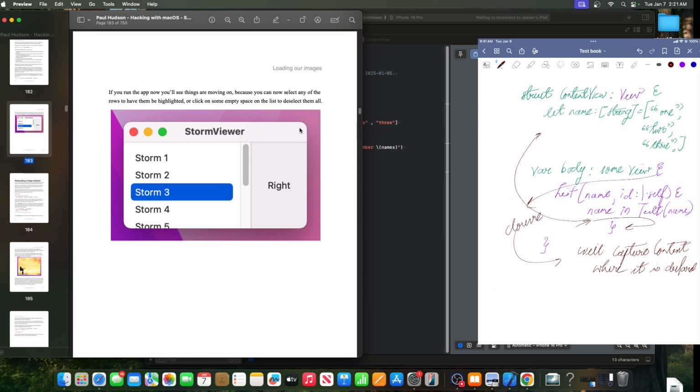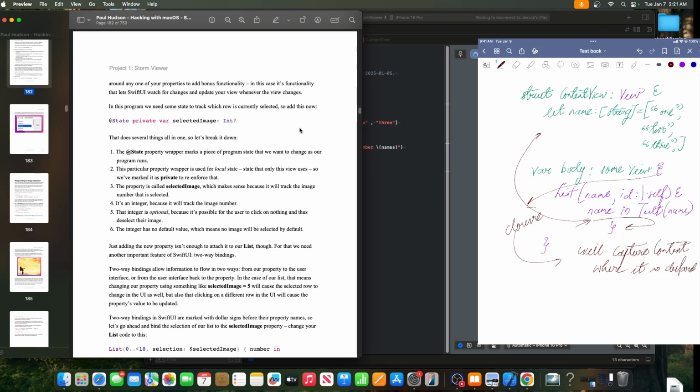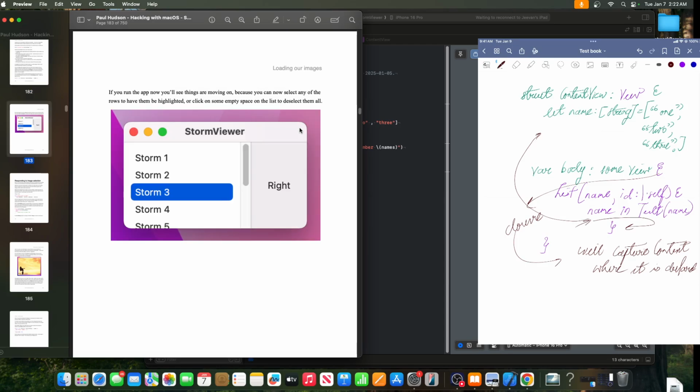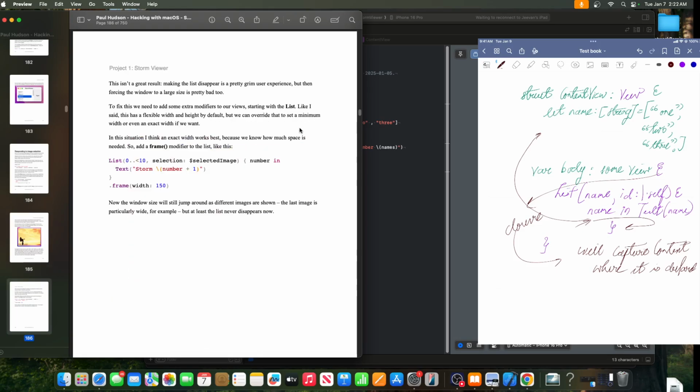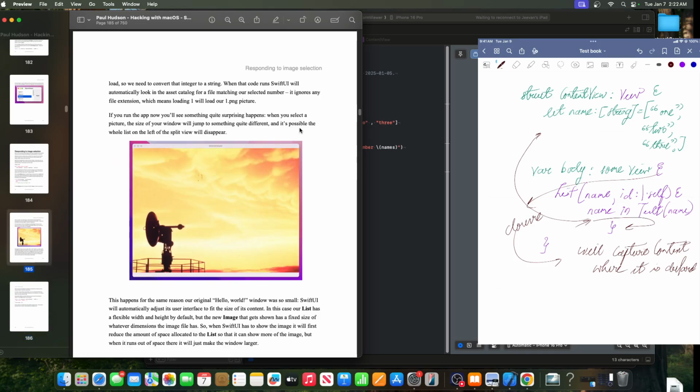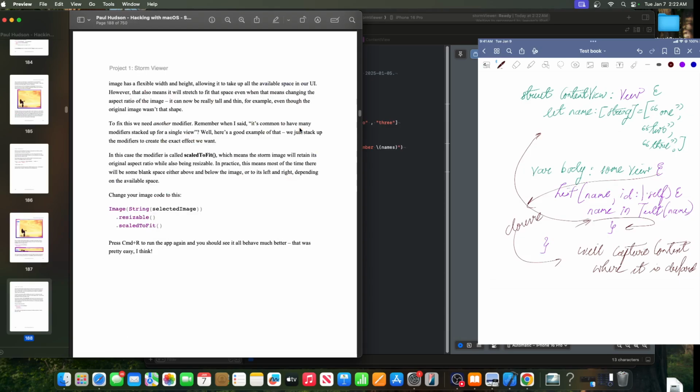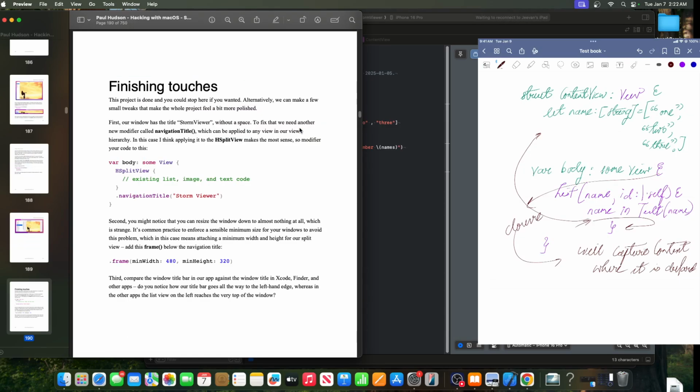Now if you run the app, you'll see things are moving because you cannot select any of them. Click on the empty space to deselect all of them. So then selection. There is something called binding. I remember when we do this, by default it is going to be one-way binding. We need to do two-way binding. Has the binding been done yet?